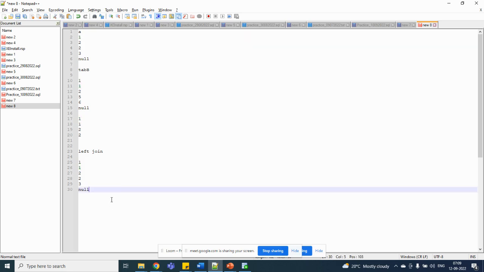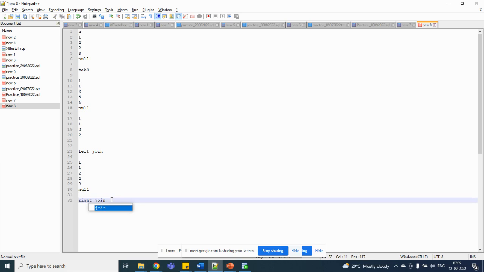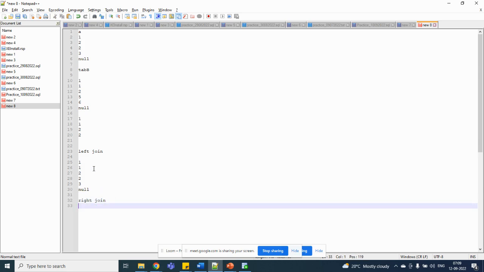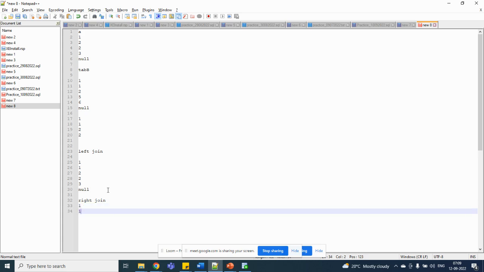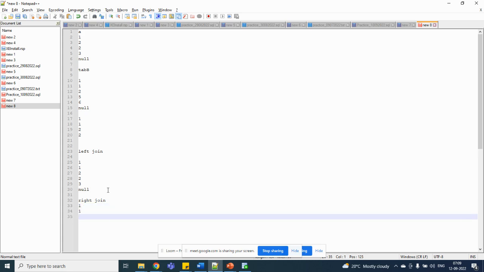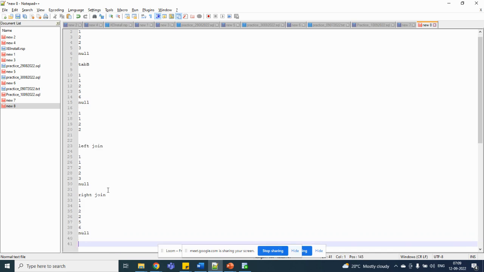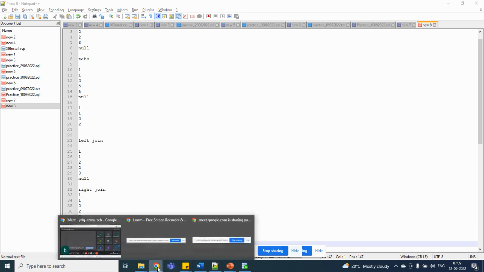Next, right join. Same structure with left side column. Right side will get all records. 2, 5, 6, one will get. Two will get. Five and six along with the null. Same with full outer join also.